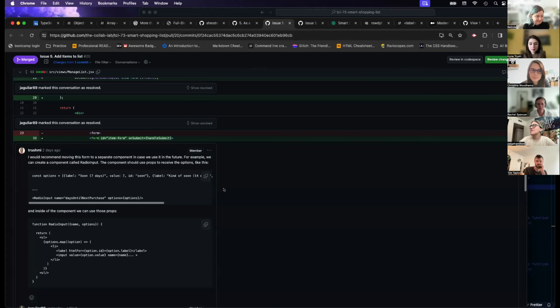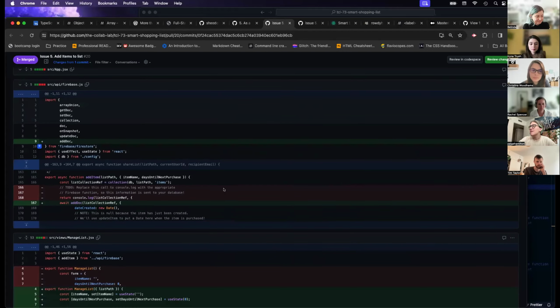What we had to change on the back end in the firebase.js file was the addItem function. Initially it was just console logging the item that we were giving to the list. Since we're importing a document into the collection that is the list itself, we imported the addDoc method and just replaced the console log with addDoc so that our items would be saved to the database.